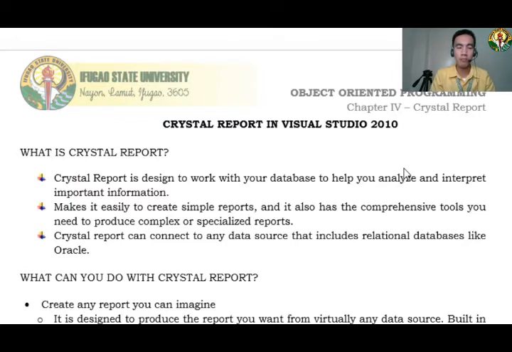Now, pag crystal report, okay, report na mismo. Kung kailangan ng graph, okay, nandun na sa crystal report. Pwede mong gawin yan sa crystal report. Okay? So, yun ang crystal report. It makes it easy to create simple reports, and it also has the comprehensive tools you need to produce complex or specialized reports. Okay? Yung mga report na medyo mahirap na, medyo ang daming tables kung kailangan bago i-produce yung report. Okay? So, pwede mong gawin yan sa Crystal Report.